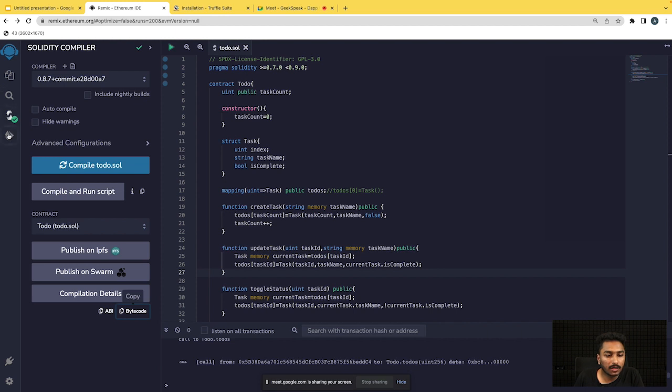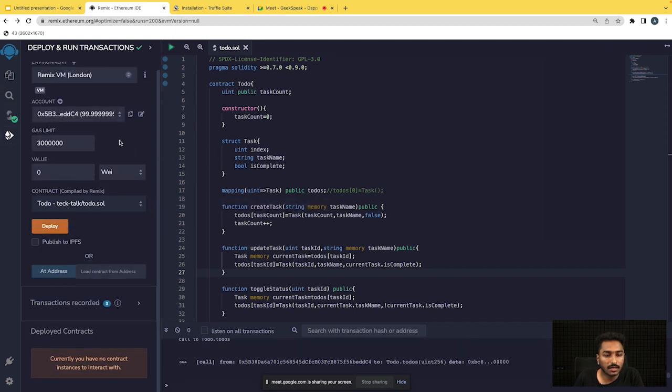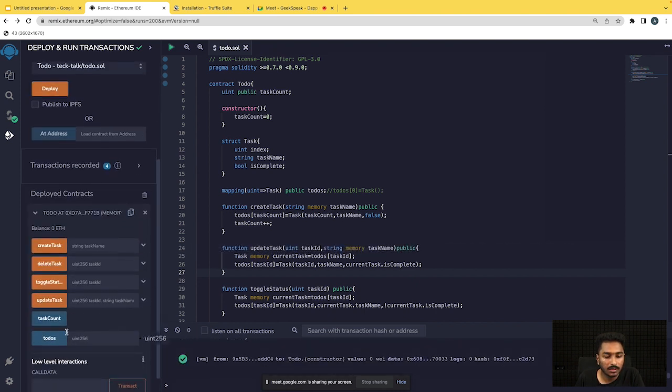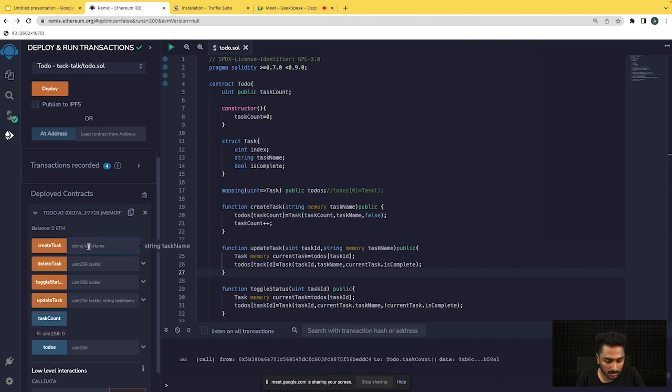So that's it. After compiling, we can deploy in Remix IDE itself. If we click on deploy, we can see our contract has been deployed. If we click on task count, for now it will be initially 0. The good advantage of using Remix IDE is that we get pre-built buttons, so we can test our contract very easily. We can write learn HTML and create task, and we can see the task has been created. If we click on task count, we can see it has been incremented by one.